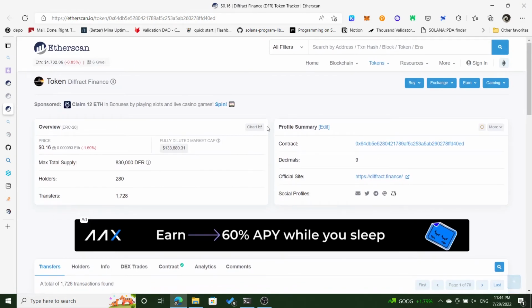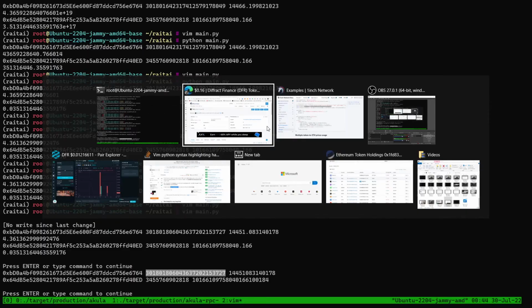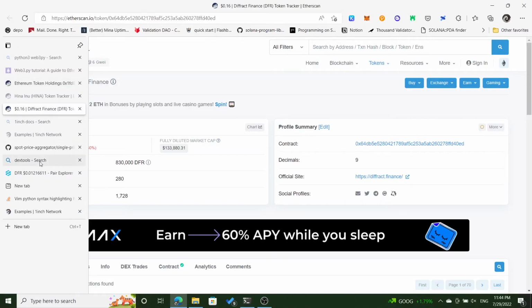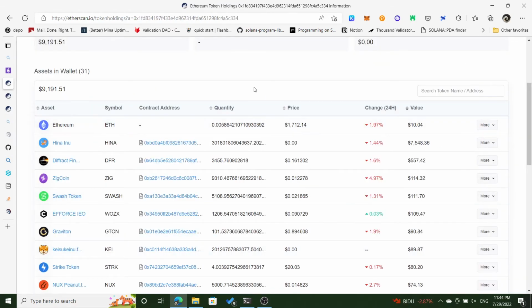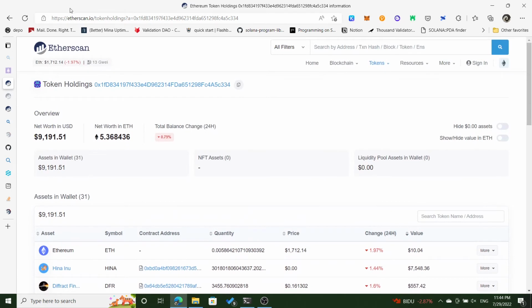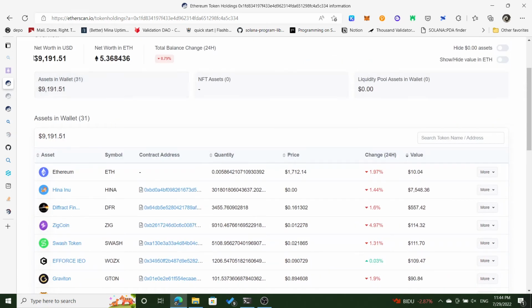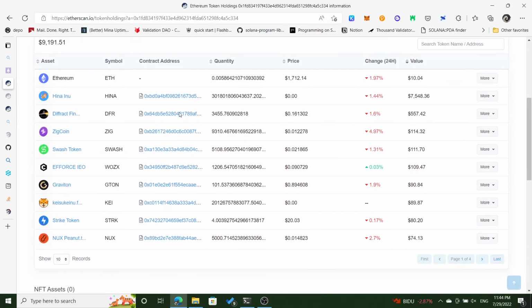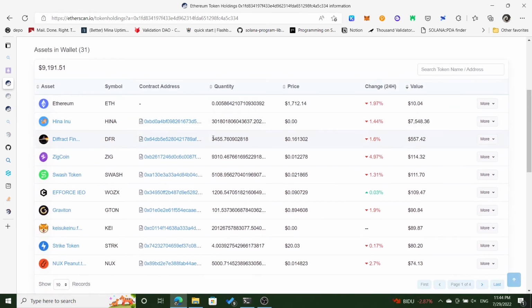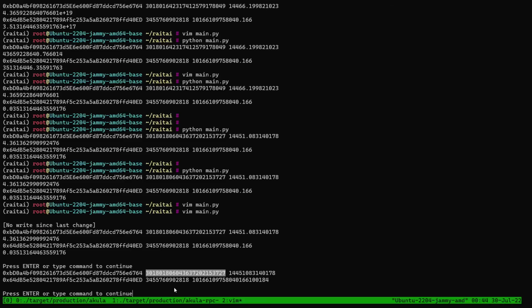Let me try to explain exactly what happened here. So this is the portfolio, how Etherscan thinks about it. Oh, yesterday it was only 7, today it's 9. Someone is doing great things. So yeah, here, for example, Diffract has this address 064, and according to Etherscan, it is 3000 tokens. In our case, the same thing, 064, but it is this amount, which is much larger.